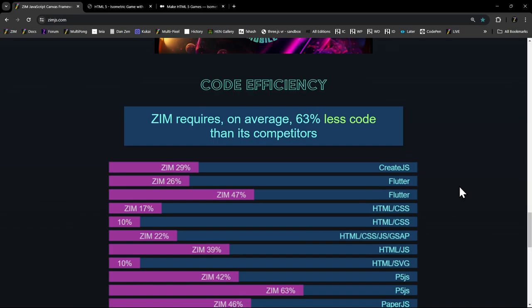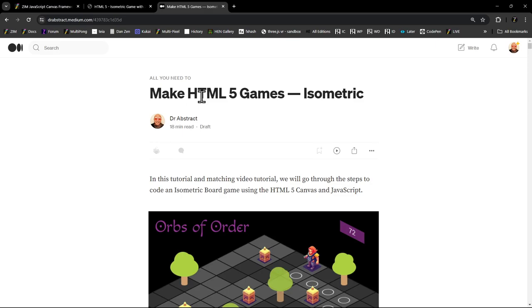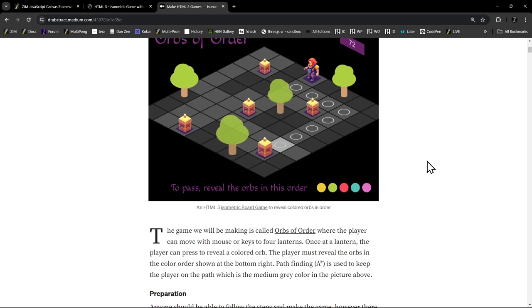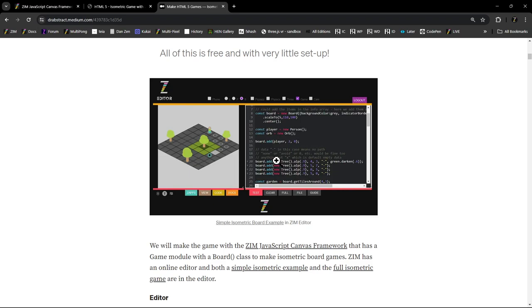All right, so we're going to be following a tutorial right here. Make HTML5 games. This is out on Medium by Dr. Abstract. That's me. And we'll put the link to this in the video as well. And this is where we can grab our code from. The code in preparation, the code is also in the Zim editor, so there are links to that. This is a simplified version of it, although the full version is there in the editor as well. But this is a simplified version.